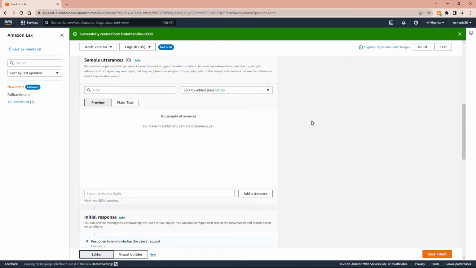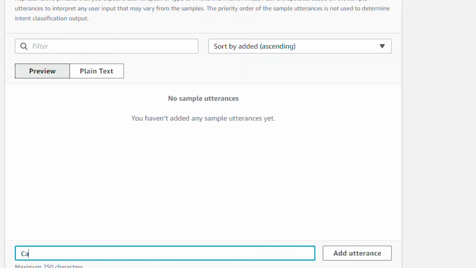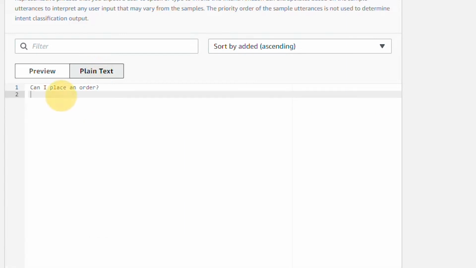and then I will create some sample utterances. An utterance is a phrase that the bot expects from a user to type in and will try to understand its intent. I can add them quickly in the plain text.